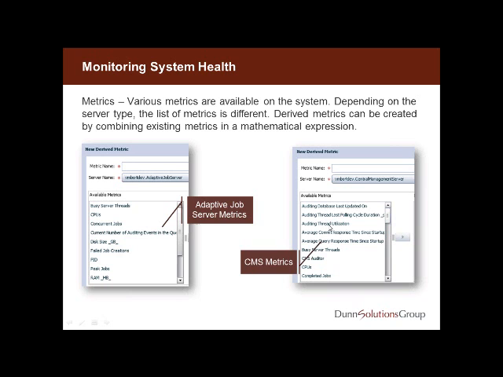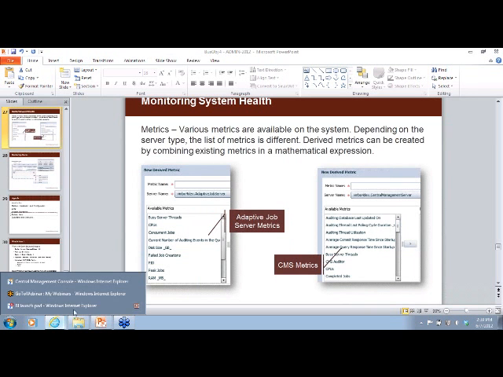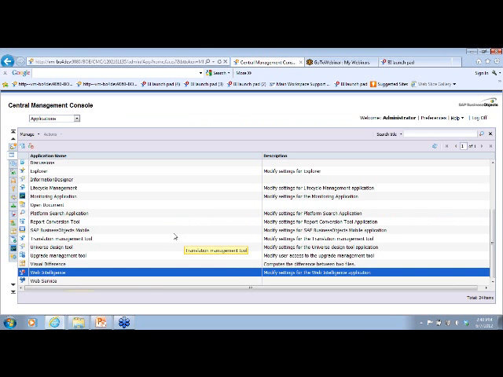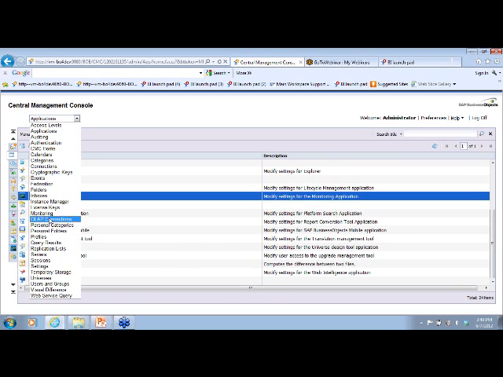I'm going to switch back again to my CMC console, and I'm going to find my monitoring application here.